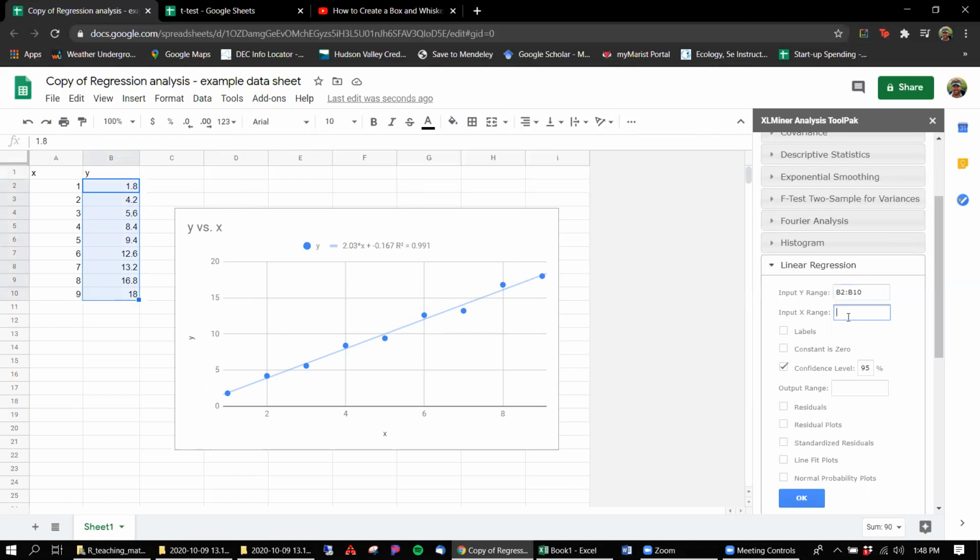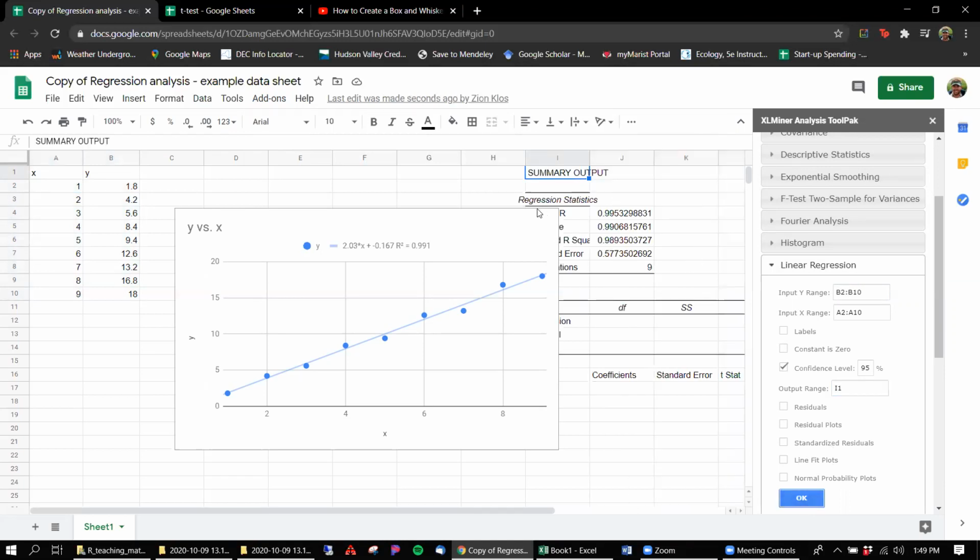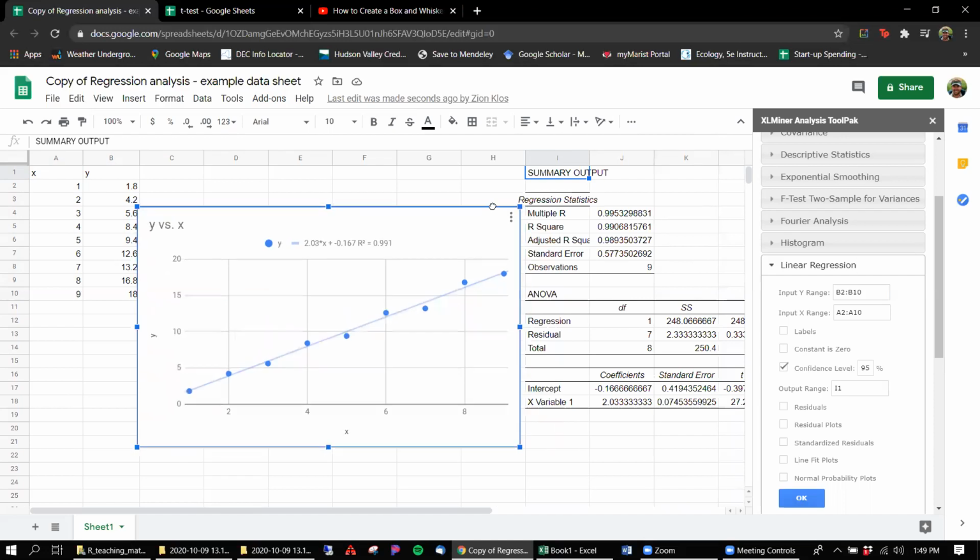It's a little clunky to make sure that it's looking at the correct location. See, it's still saying B, I want it to be A. There we go. And then tell it where to put the statistics. Put that right there. Click back on the box. There we go. Okay. And that gave us our regression, particularly, gave us our R value.